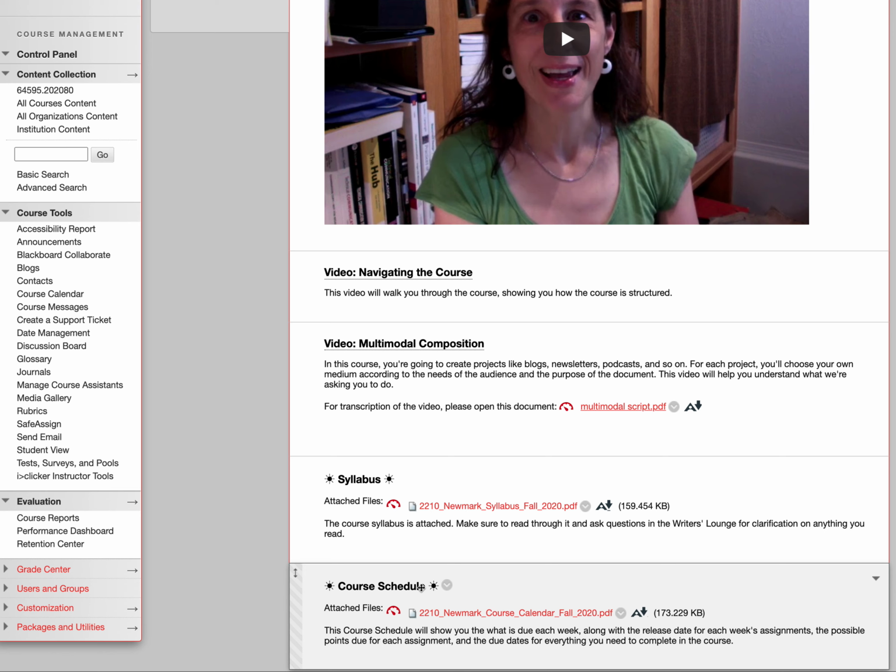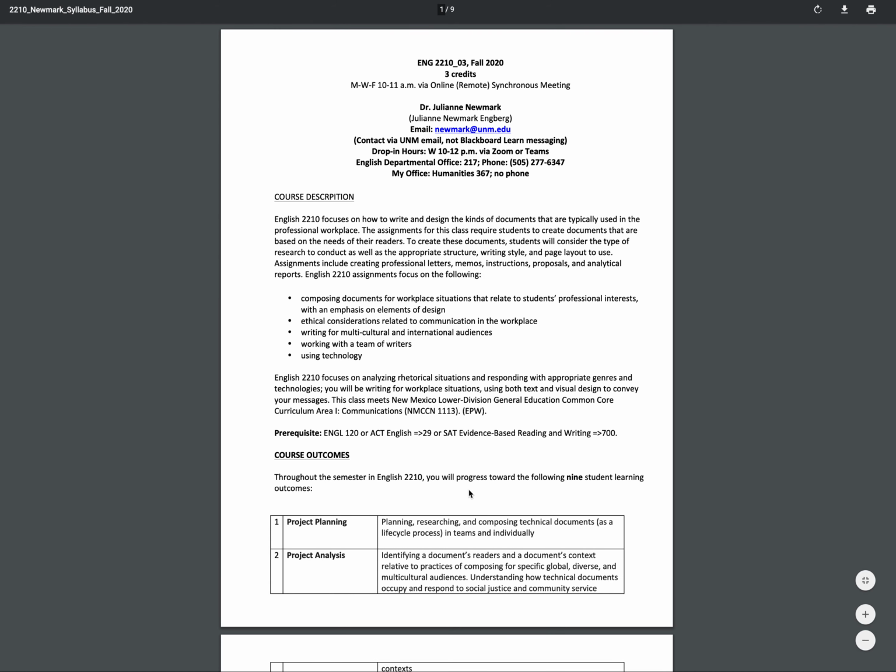Those are two really crucial documents that I want you to read in their entirety. I'll come back to those in just a minute. I want to point out that they're located here in the Start Here area, and they're also located here on the left-hand sidebar. If you click on the syllabus, you'll see that you have a PDF that includes all of the basic details about our class, from what the class is about, to our course outcomes, to the technical equipment and skills you need to succeed in this remote class, the expectations in terms of workload, policies, all of the assignments that we are doing in this class.